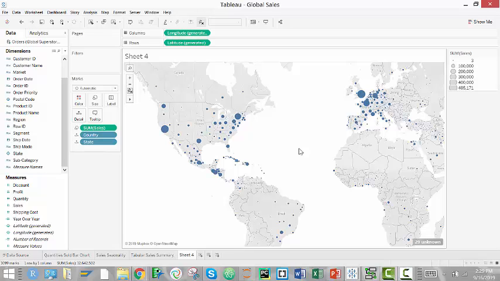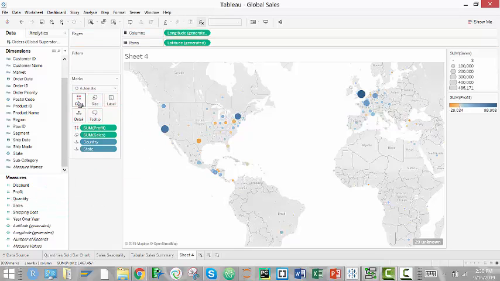How about I use the color to represent profit? What do you think I should do? Drop the profit on top of color, right? See how simple it is to use Tableau. So I'm going to pick up profit and drop it in the color area, and bam.